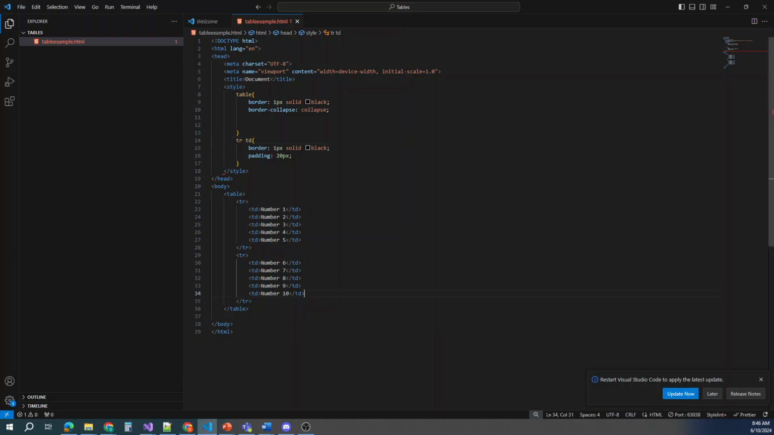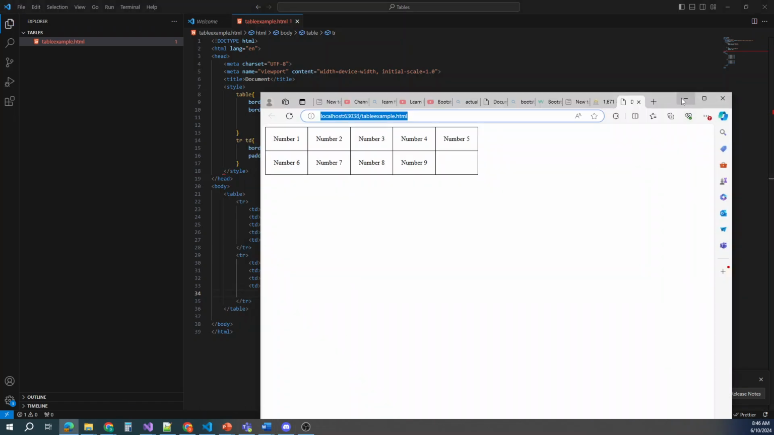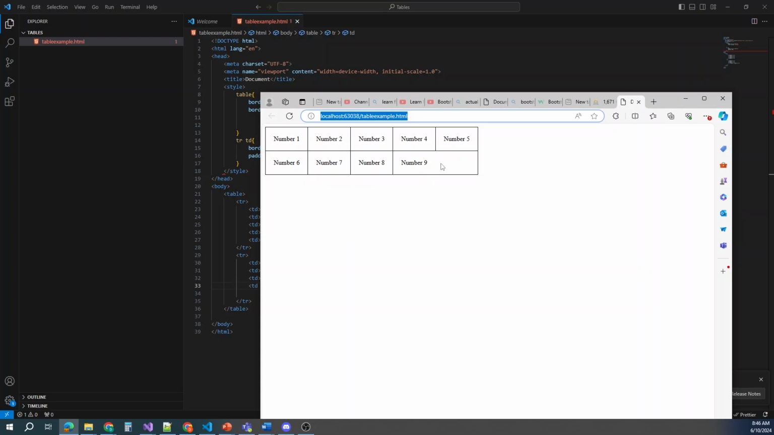If we want to take this out, save it. We got the blank in there now. And what we can do is our 9, we can do a colspan 2, and that should clean it up. And you can see how it spans over those 2 columns like that.